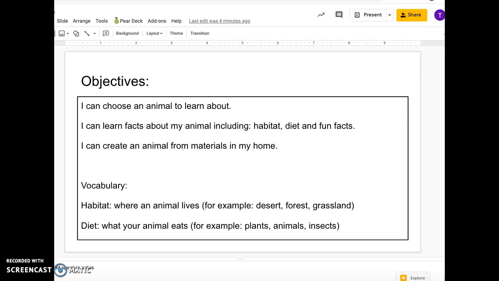So just to make sure you're clear, vocabulary words are habitat, which means where an animal lives, so maybe desert, forest, or grassland. And the diet is what your animal eats. So maybe it eats plants, maybe it eats other animals. So if it eats specific other animals, you can list those. Maybe it eats insects. What does your animal eat?